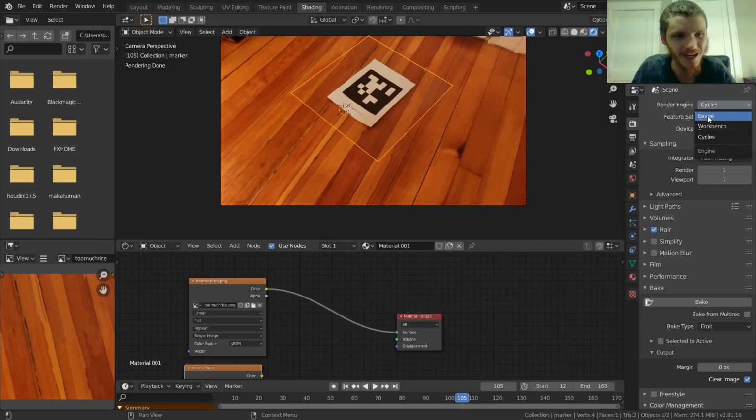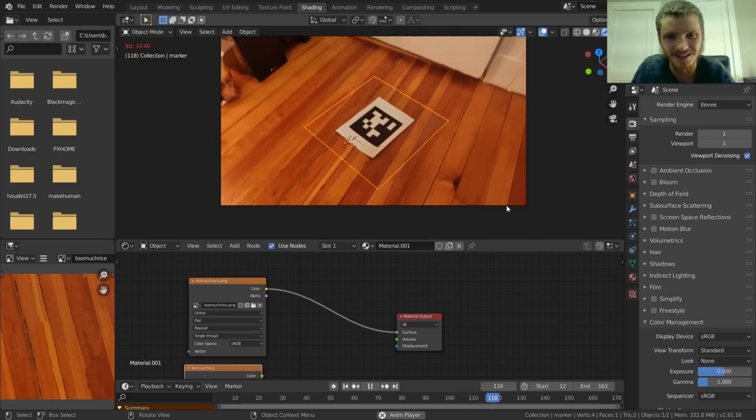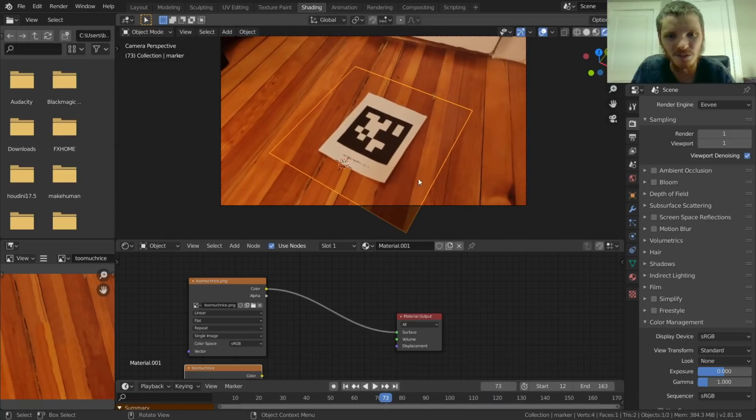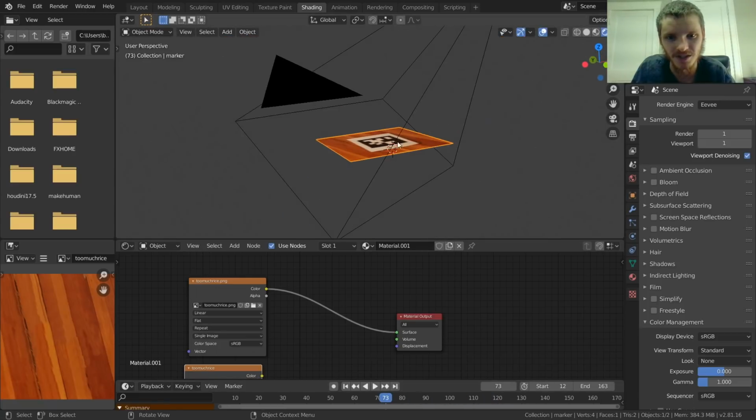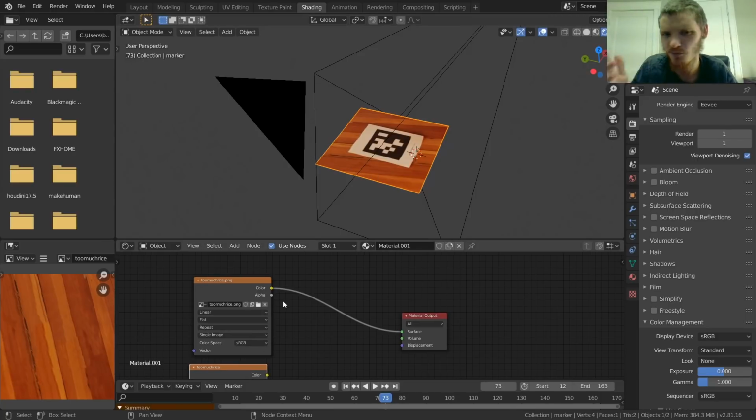By the way, go back to Eevee. Don't waste any processing power on this nonsense. Basically, we're just projecting this texture, which is not perspective dependent anymore. We're not using window coordinates. I think we're using UV coordinates probably.